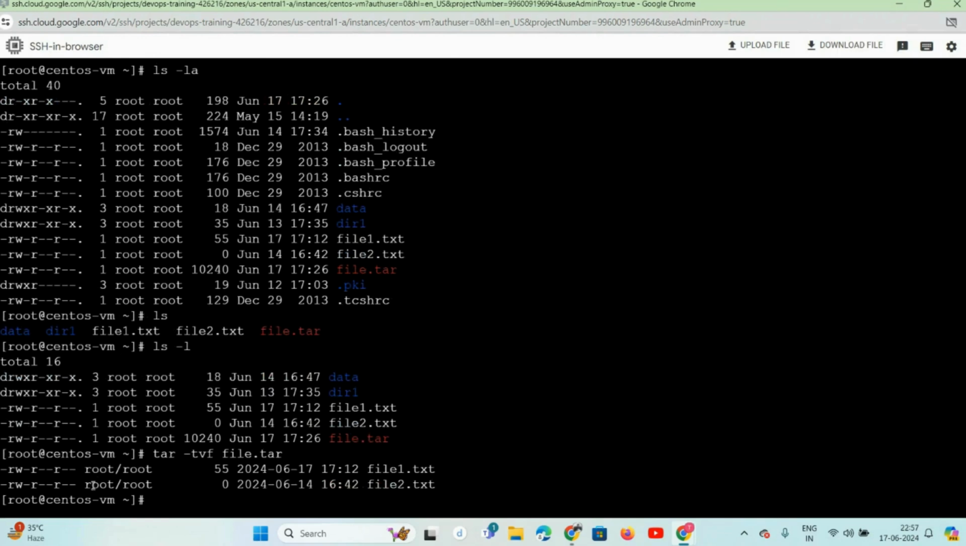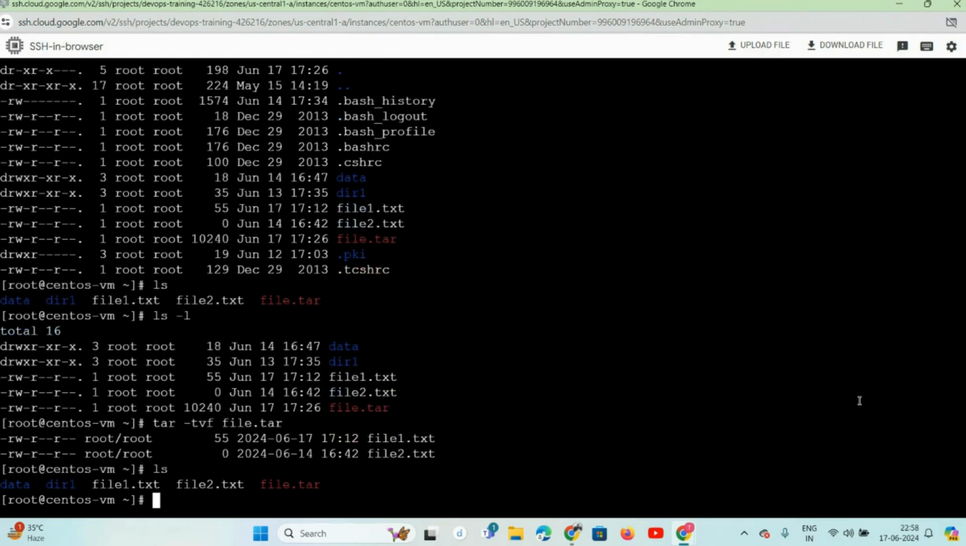And it will list you whatever files you have. So we have one file which has 55 bytes, and that's the file name, and another file which is 0 in size, and file2.txt, which we created this time on 17th, and another file which we created on 14th. And who's the owner and group, you will see all detail about this. Okay, so this is the way to create the tar files.